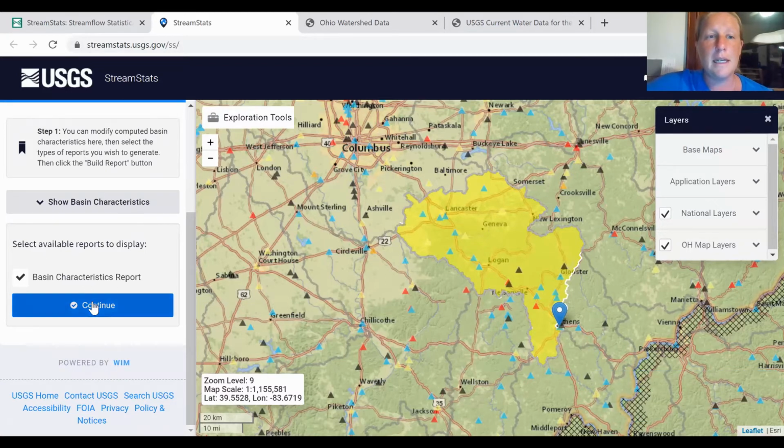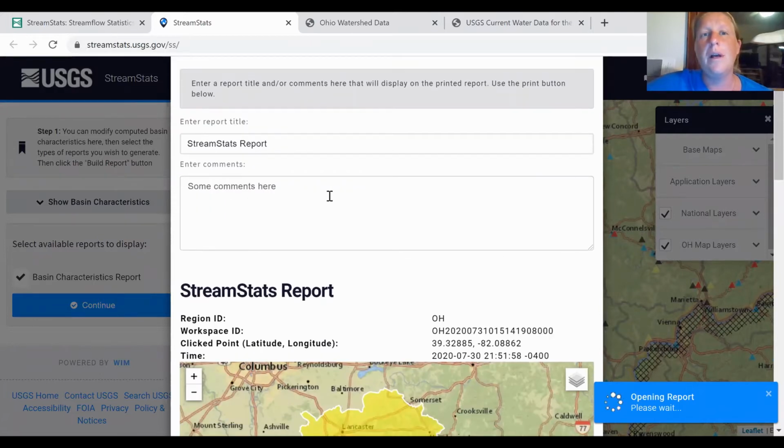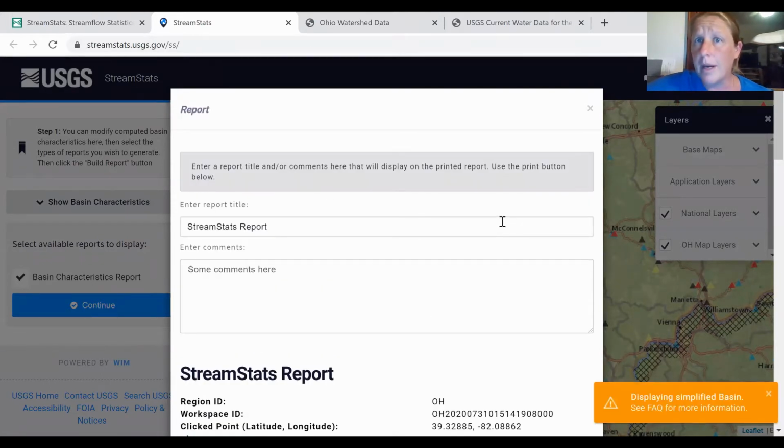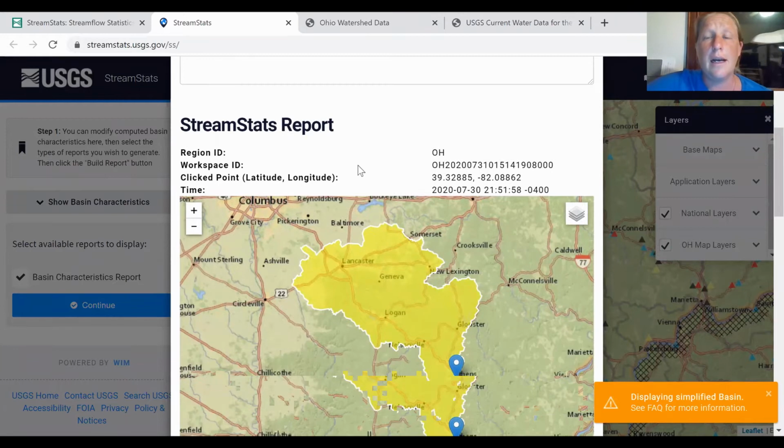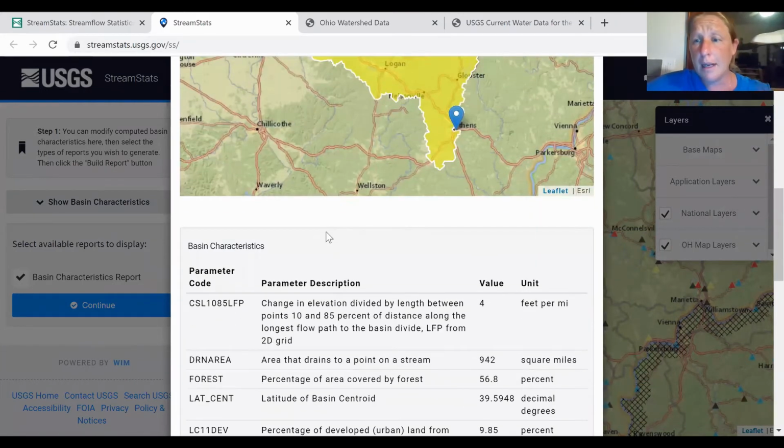Right, so we're going to click continue. And now we get a report. And so you can customize this report and download it and share it. But essentially you get the map of the basin, and then we get a calculation of each of those parameters that we were looking at.